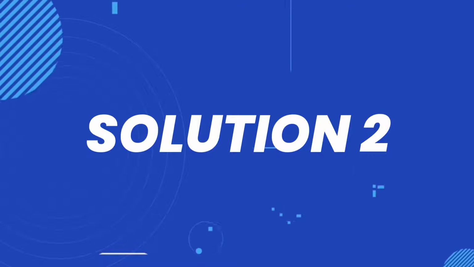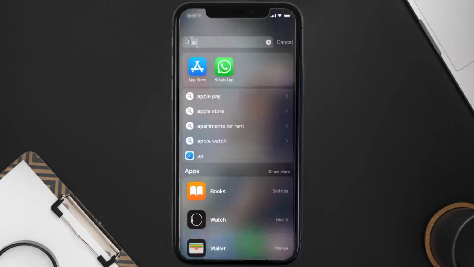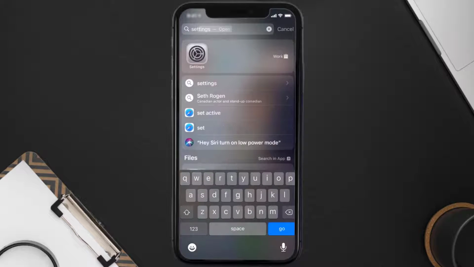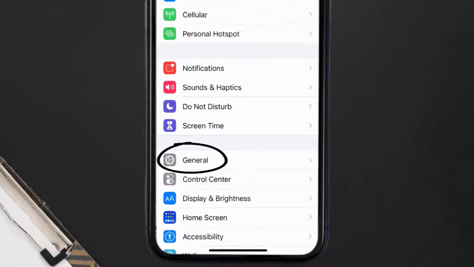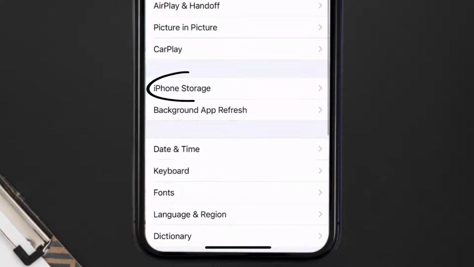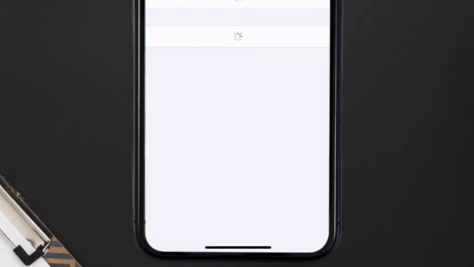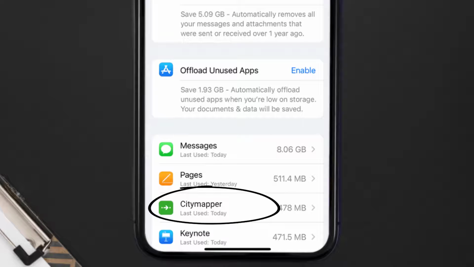But if you still encounter this issue, then you need to clear App Cache. Go to your device settings and then scroll all the way down to General and tap on it. Then tap on iPhone Storage. From here, search for the Citymapper app and then tap on it.